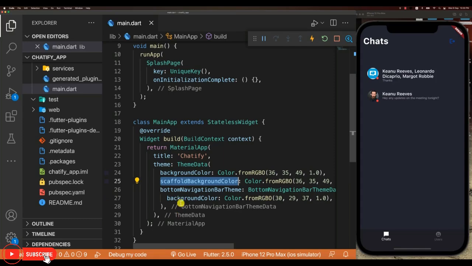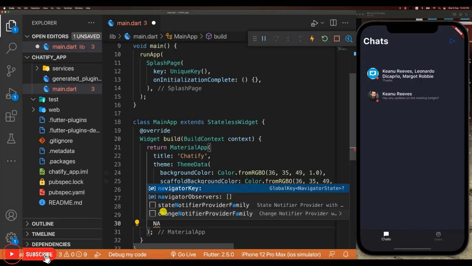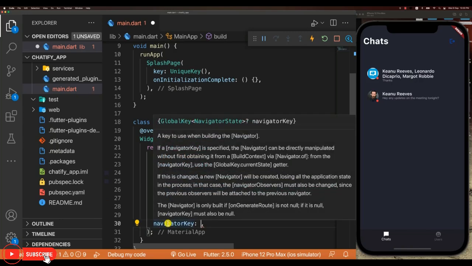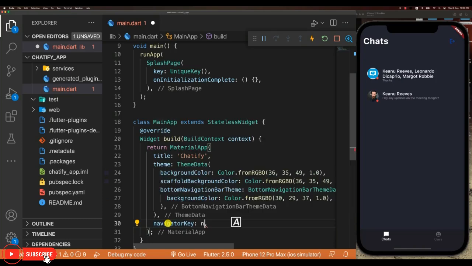If you guys remember, we had created a navigation service, and it's time for us to link our navigation service with our actual material application. To do that, after my theme is defined, I am going to define a thing known as a navigator key. This is a key that holds the state for our navigator. And I'm going to set this equal to our navigation service's key.